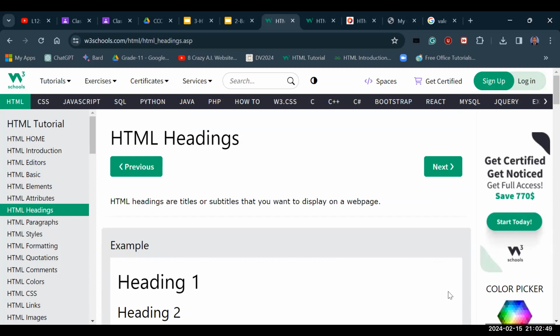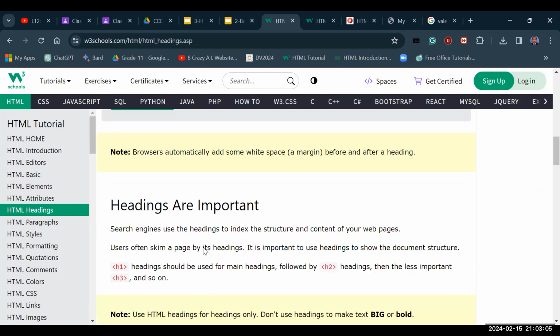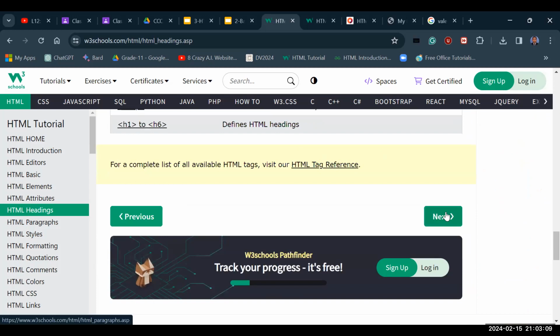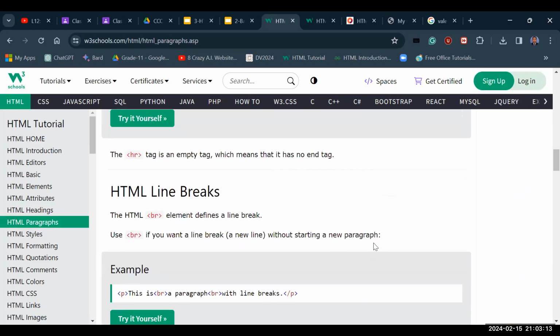I will share another document, an HTML reference PDF, and the PowerPoint I showed you in the beginning. I will share those things, then you can go through that one. Heading, of course, doesn't matter. Already learned. Paragraph, that is also right.